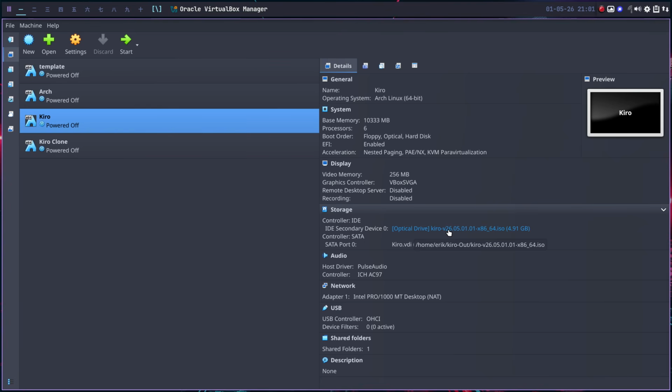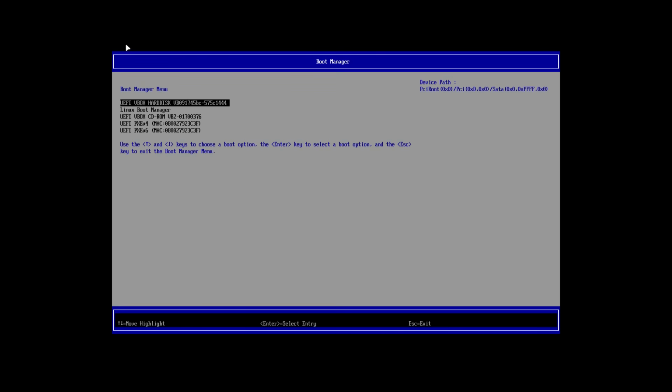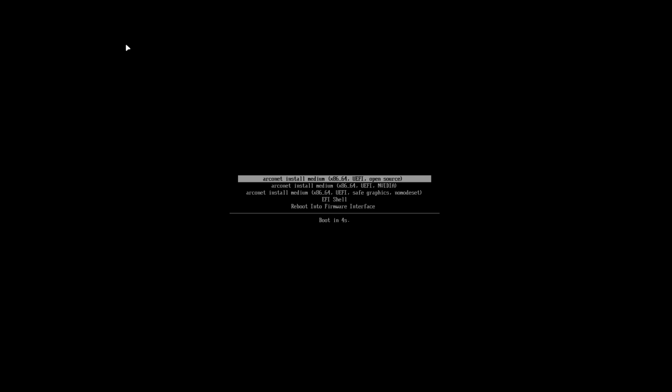So there is an ISO out from Kiro, and you put it in a virtual machine and have a look at it. If you like it, you install it on real metal. But right, first I would suggest have a look at it. If it's your thing, then great, you can use it.